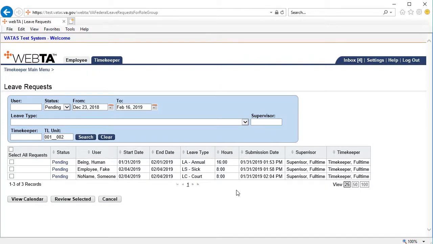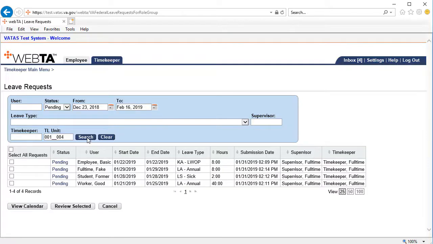And now we see that the list has gone down quite a bit. So this is only using the station and our TNL unit. I will also change this to, let's say, 004 and hit search. And now we see a different set of leave requests. And this is how the search works for a timekeeper. In just a moment, we will show you how it works for a supervisor.